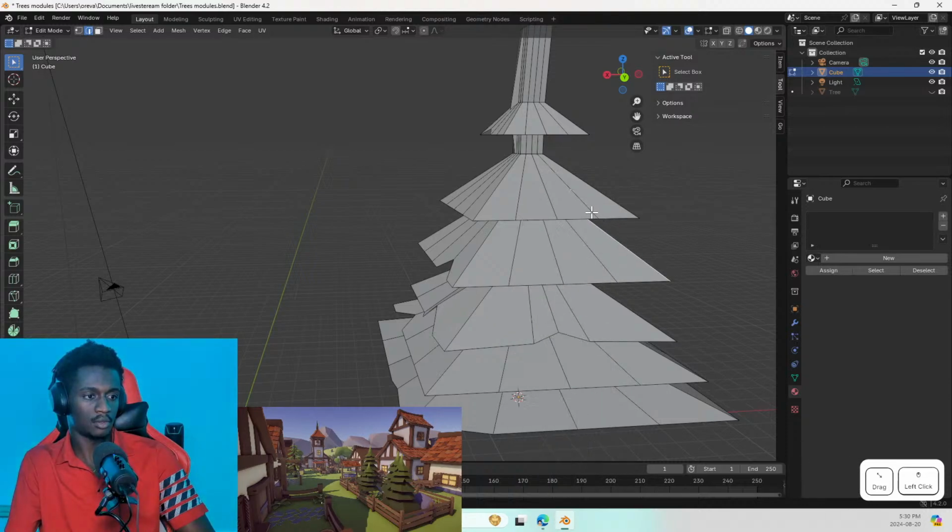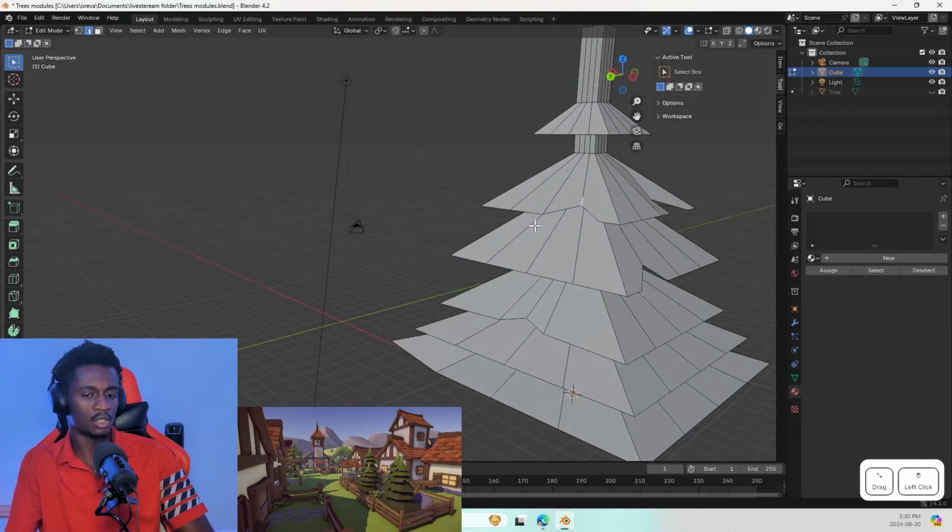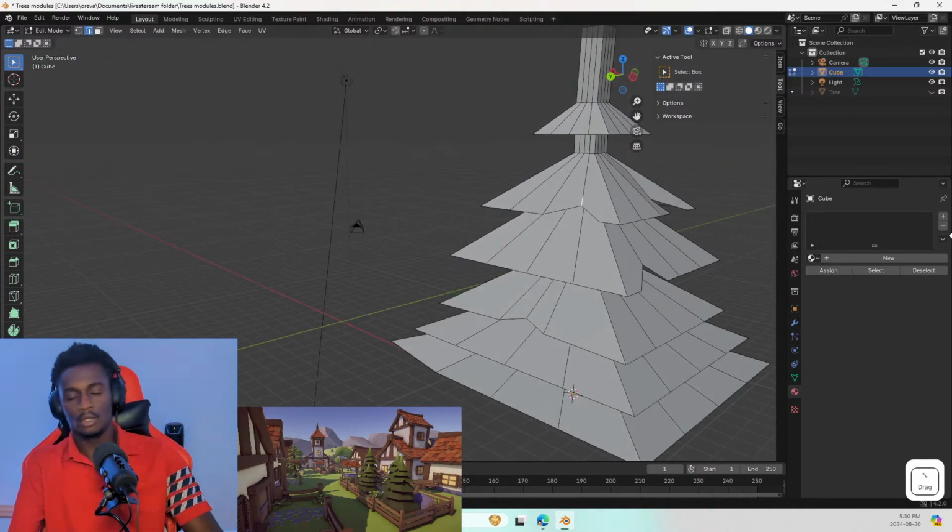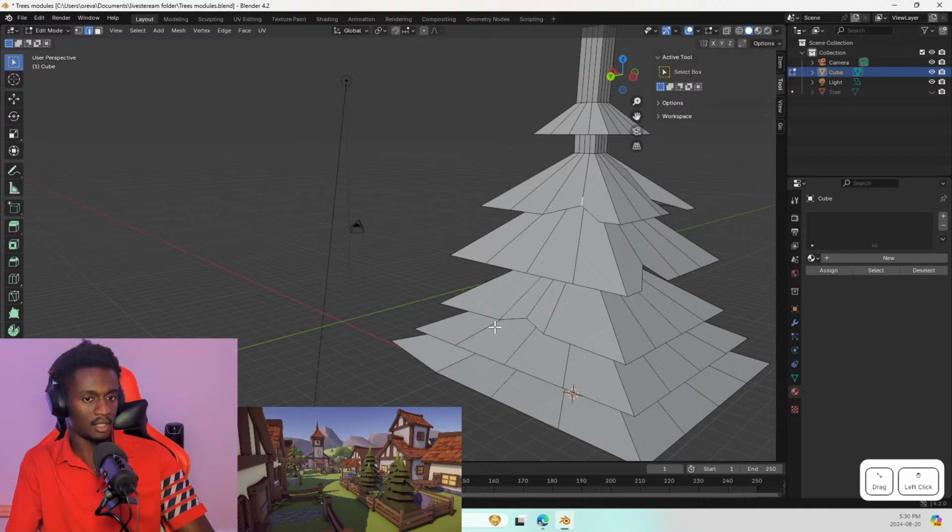Okay, let's just take this one. Let's see if I can get away with that. Yeah, it's a little bit too big. So subdivide. Okay, let's do this. There we go. Only subdivided once this time instead of twice. But yeah, we're cooking.